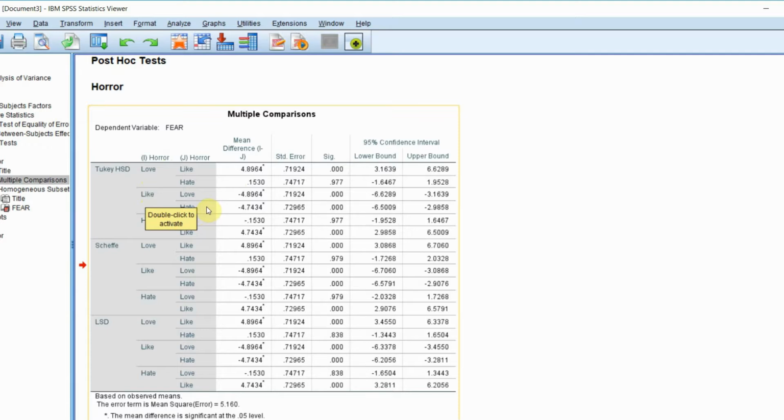There's that annoying box again. We'll deal with it. Like versus hate. So we go over and we look at the Sig value here for that row, and we see that this comparison is significant. So those two means are significantly different. All right, now that's how you would figure out which means are different from which, and you would do it for the Tukey, Scheffe, and LSD-T.